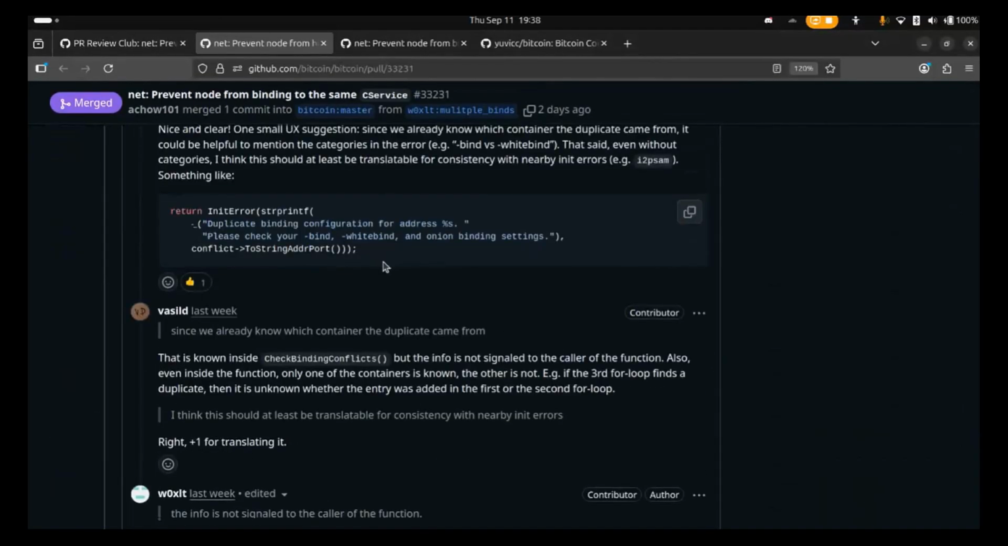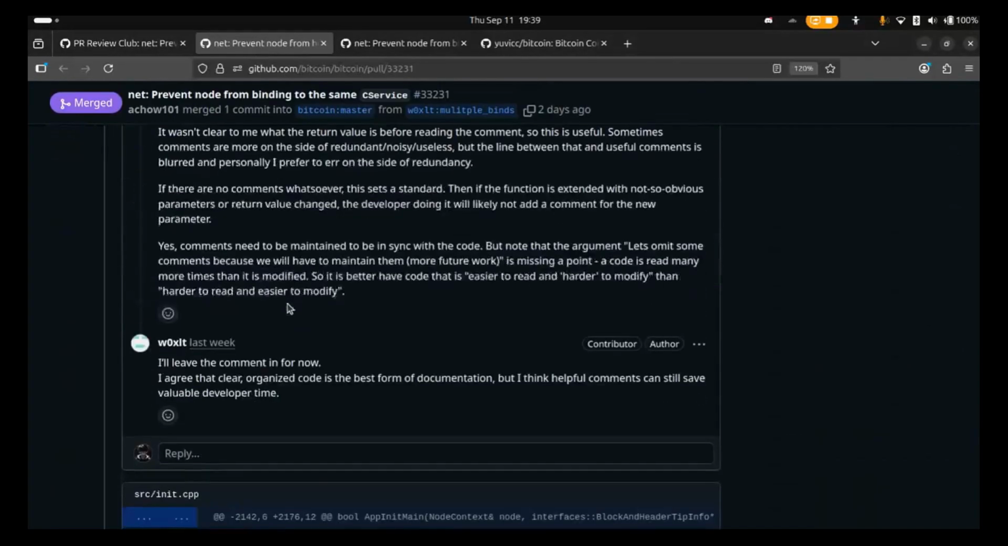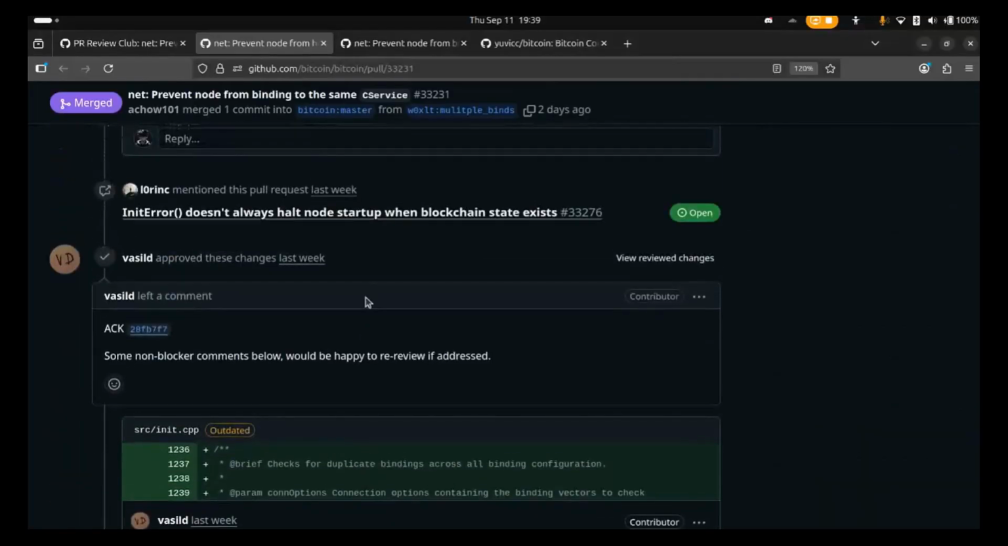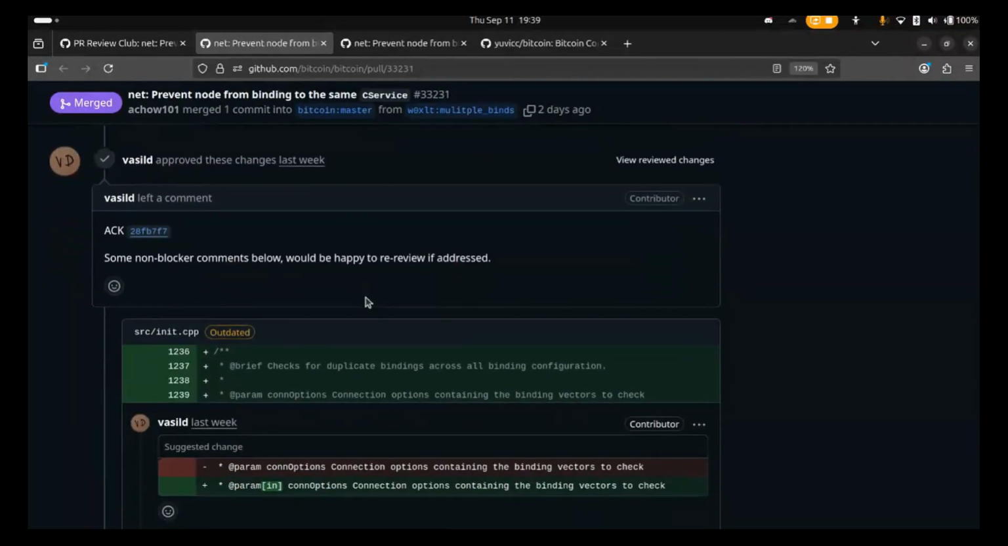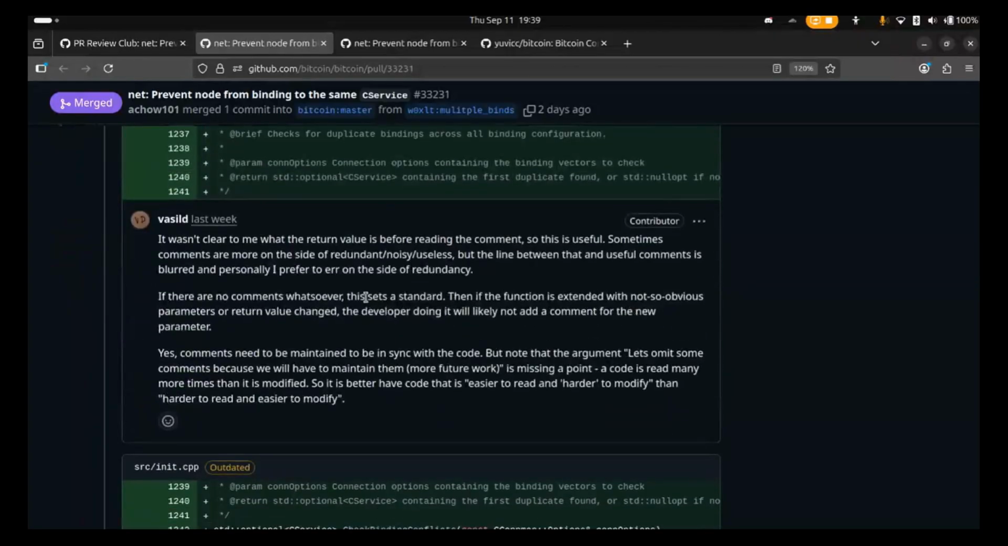Previously, before these reviews, this PR wasn't stopping. It was actually running if you supplied multiple same bind options. But that wasn't the way. Some developers such as John Attack and Vasil said that it's not good to keep running the Bitcoin node. We should actually stop that node and give some informative message so that the user can debug that.